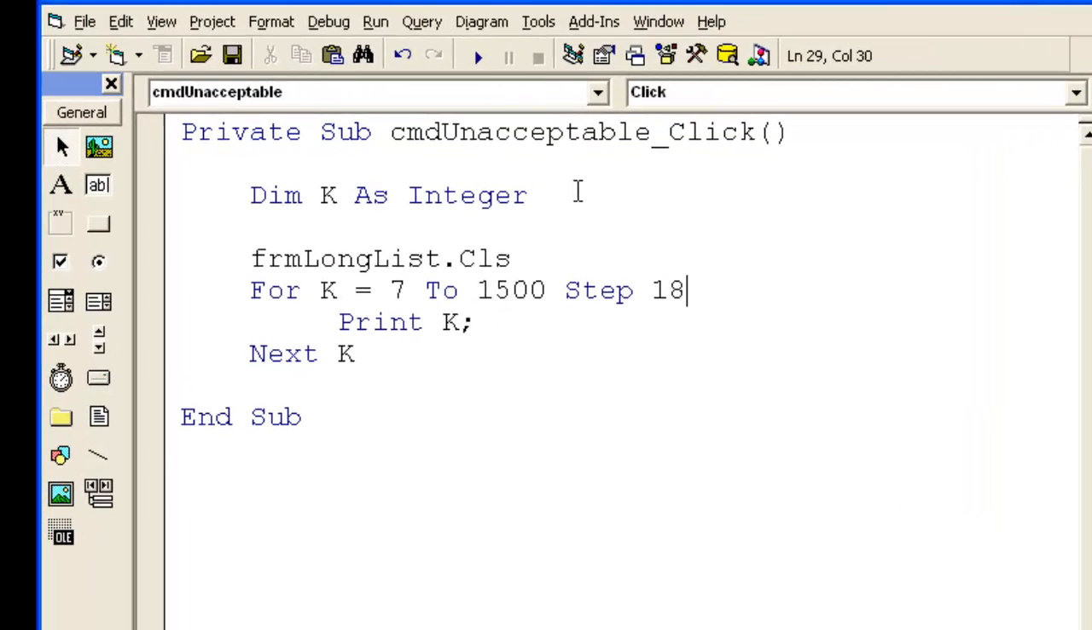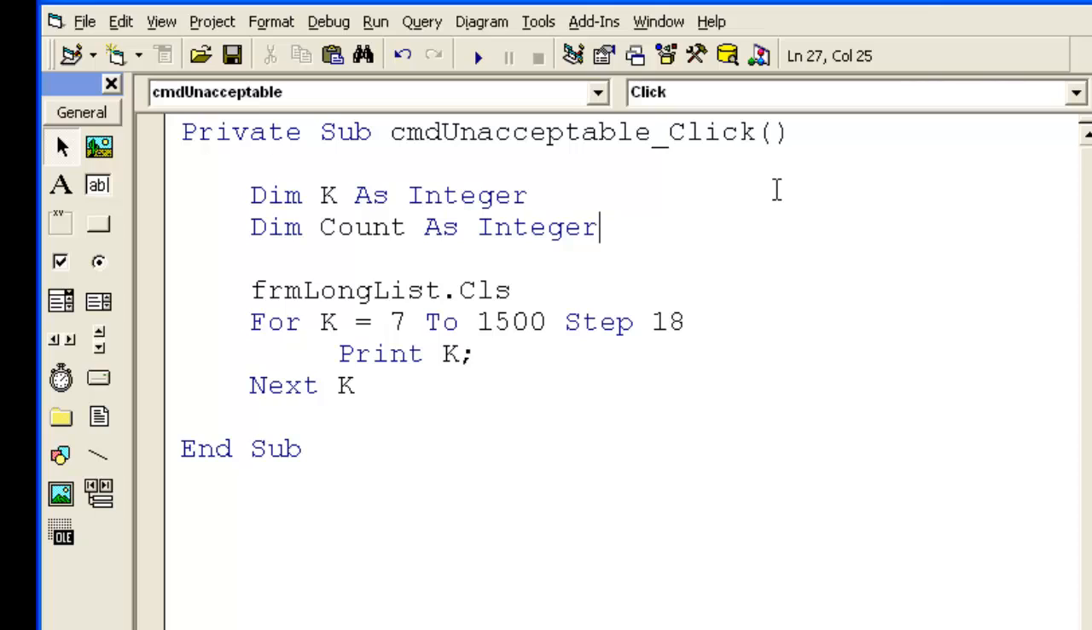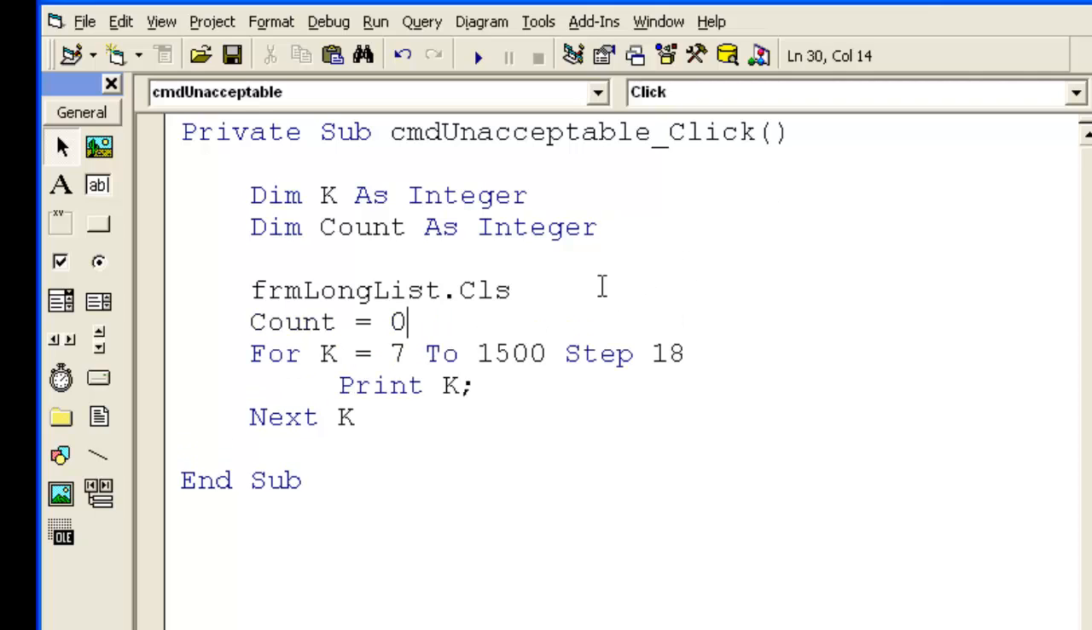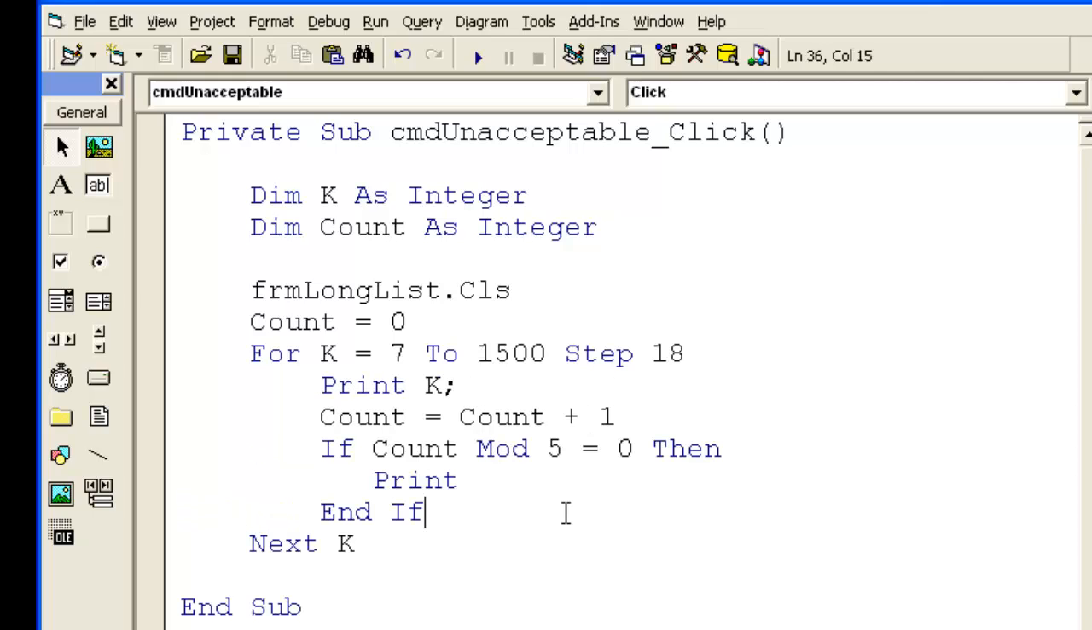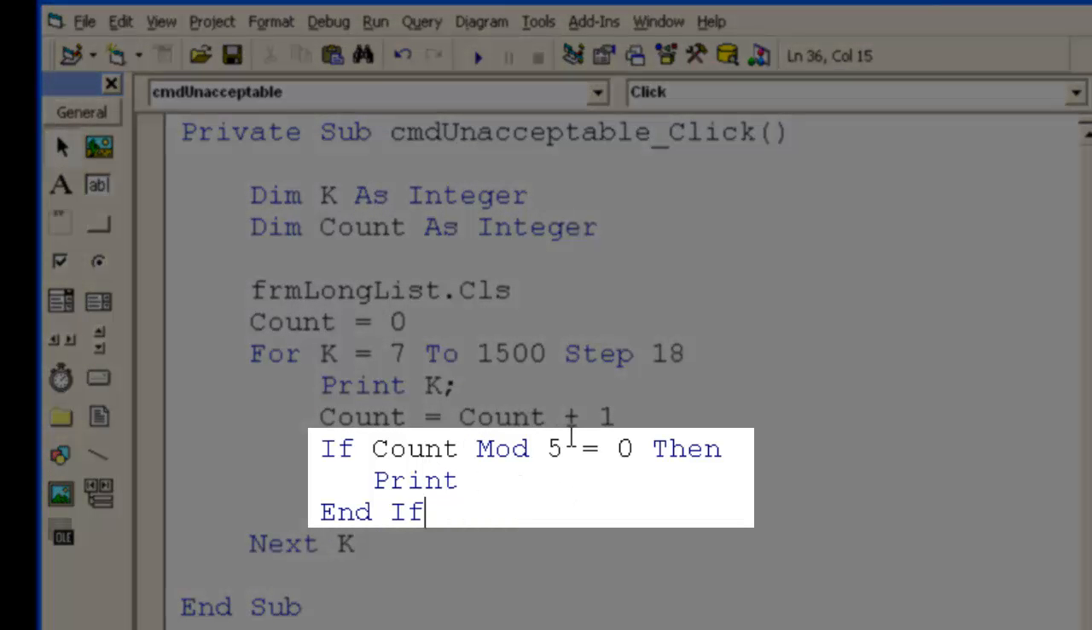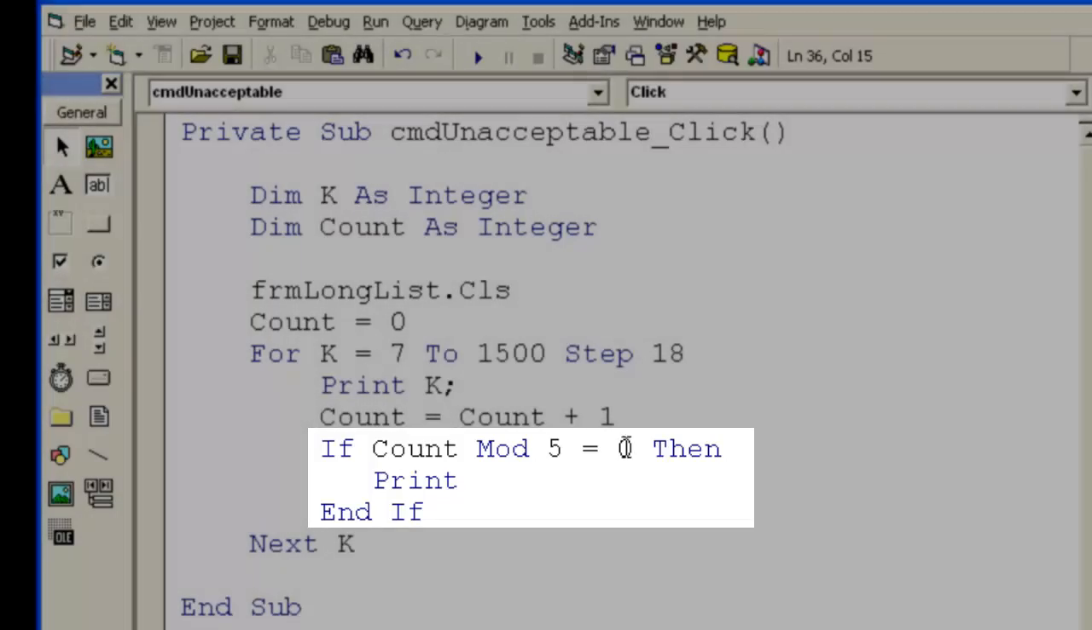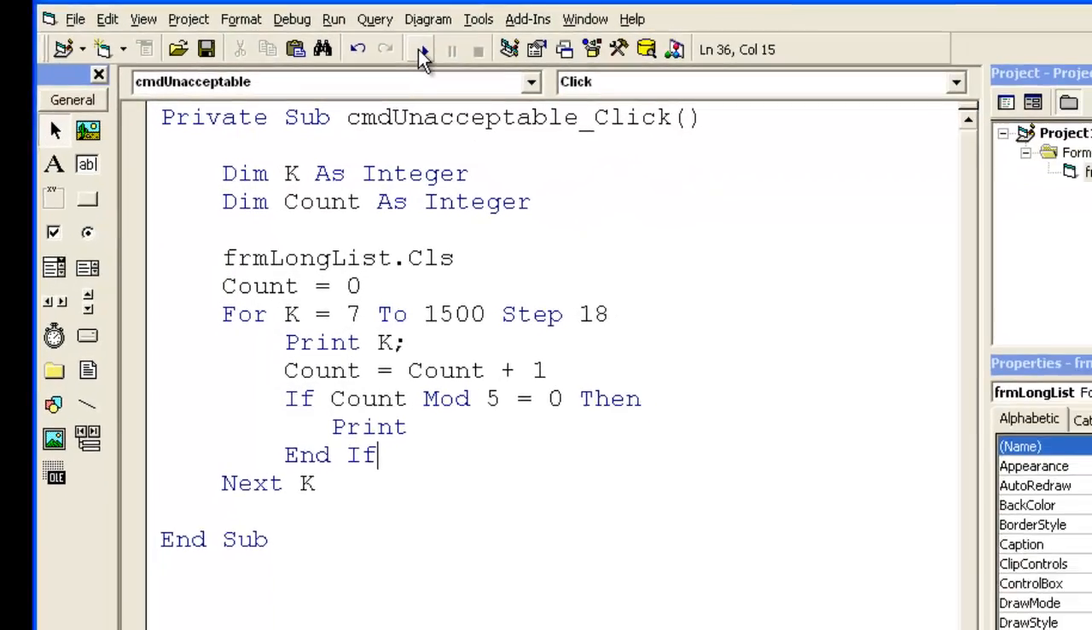First, I need to count the number of outputs. In order to do that, I need to introduce another variable, initialize that variable, and add one each time I output something to the form. Now, each time 5 items are output, I will move to the next line. So if count mod 5 equals 0, I'm on the 5th, the 10th, the 15th item, move down to the next line. Let's see how this works.